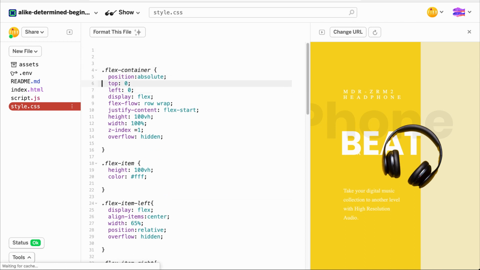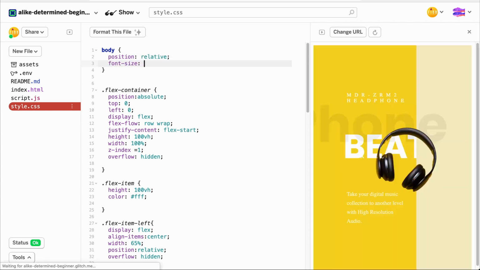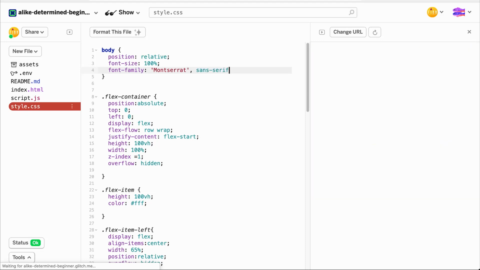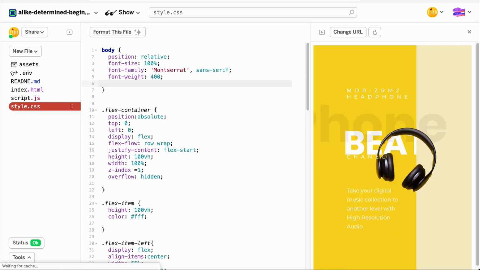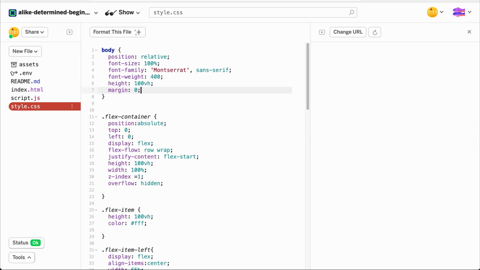Add a body style so we can actually use the default font over there. The position is going to be relative. Font size is 100%. This is normal. Font family it's going to be Montserrat, sans serif. Font weight to be 400, which is normal. Height is going to be 100% and margin 0. Okay, so our default style will default font, it will be Montserrat, and the rest of it is going to be other stuff. All right. Okay.